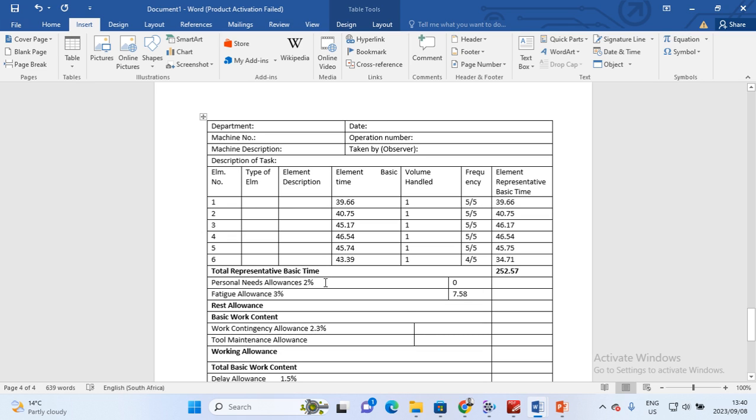But in this case, we were not given the personal need allowance. And for you to get your rest allowance, it's gonna be 0 plus 7.58, which in this case still gives us 7.58, and that's how you get your rest allowance.